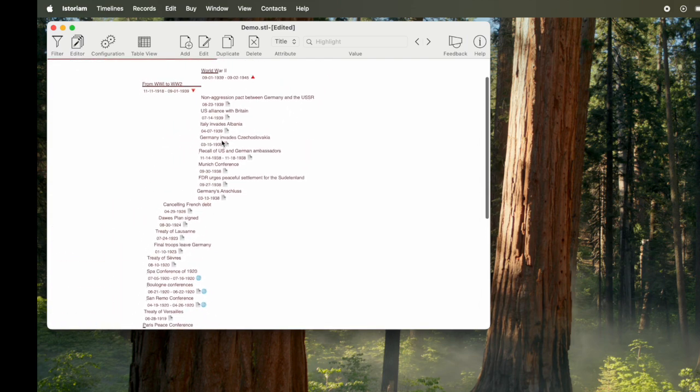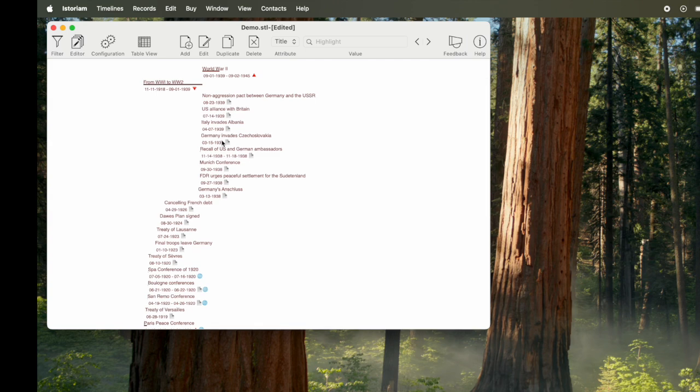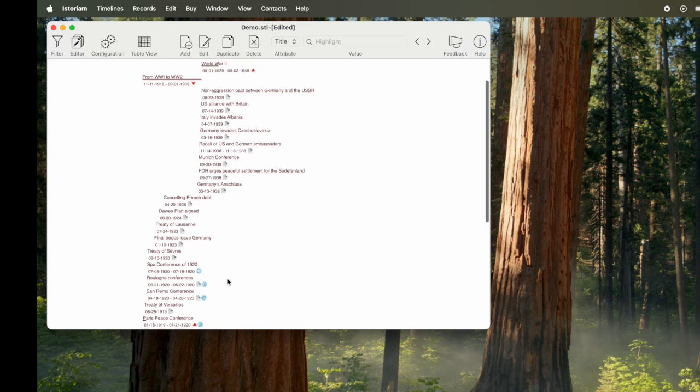The timeline shows that the Treaty of Versailles took place after the Paris Peace Conference. The same for the San Remo, Boulogne and Spa conferences. But only the Treaty of Versailles and the San Remo Conference were the outcome of the Paris Peace Conference. It is not easy to see that by simply looking at the events in sequential order. This is where the cause-to-effect comes into play.